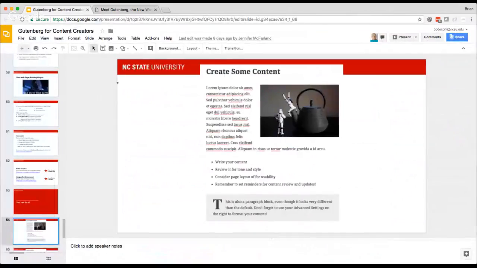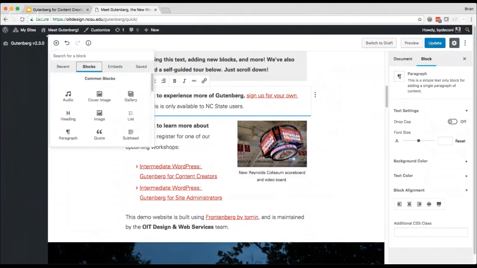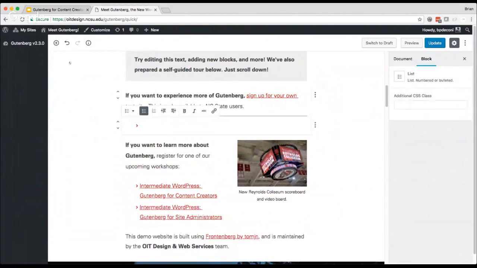We also have, in this example, text in a paragraph, and then a set of bullet points, a bulleted list. If you haven't tried creating one already, you can do that by hitting enter at the end of an existing paragraph, or by clicking on the add block button right here and selecting a list block. And that list block gets inserted right here. In this demo, we already have the bullet points replaced by the NC State style red chevrons.